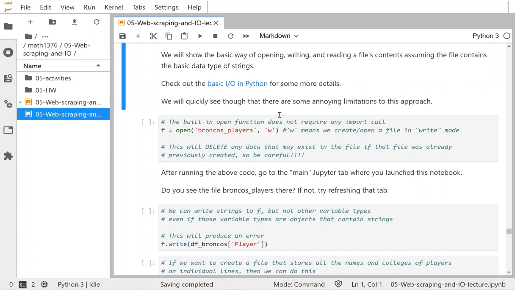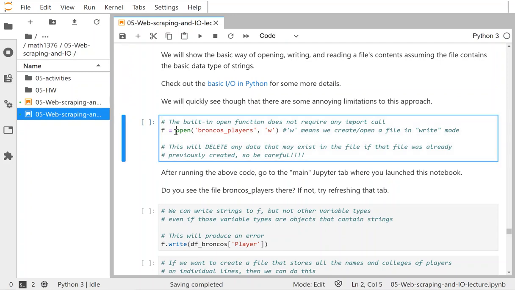We will quickly see, though, that there are some annoying limitations to the basic I/O. So look at this built-in function. This does not require any import call. This is just something available in Python. We can open a data file called Broncos_players, and we can use this W to say we want to write into this file. So recall in part A of this lecture notebook, we created data frames that were scraped from the Broncos official website about their roster. Suppose we want to start writing information into this data frame.